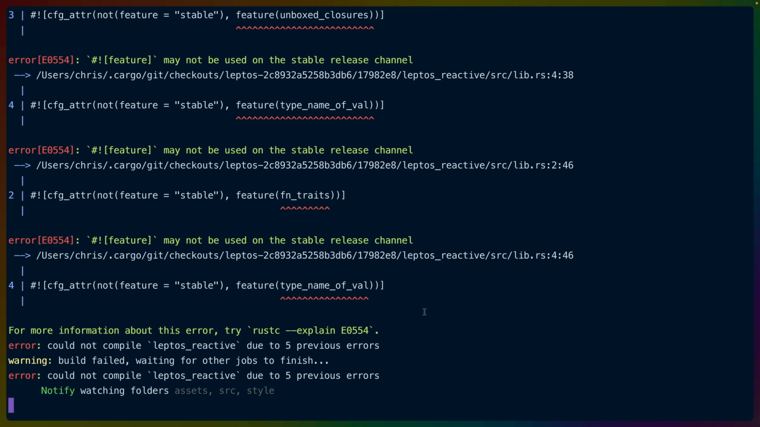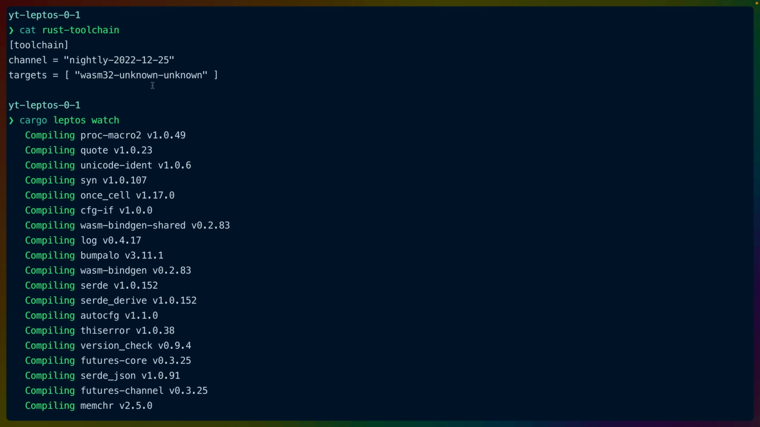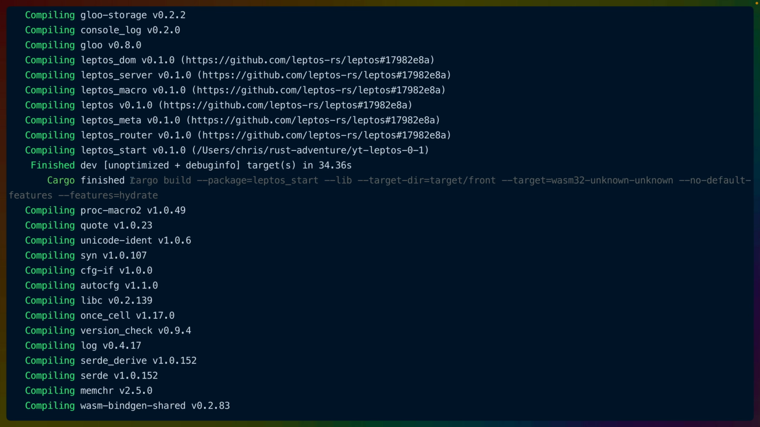Interestingly, when I tried to use Cargo Leptos like this, it didn't use nightly by default, even though the docs said it would. I was able to solve this by using a Rust toolchain file that used a specific version of nightly. In this case, it's the nightly from 12/25/2022, because I did copy this file from somewhere else. So we can see that Cargo Leptos has now run cargo build with the leptos_start package.